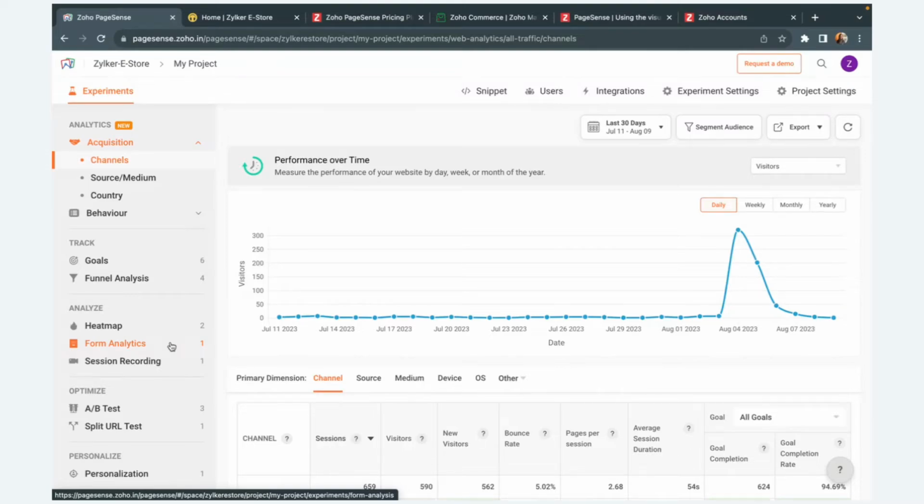So first things first, we'll connect your website with Zoho PageSense. How do we connect it? Using this particular snippet section over here.